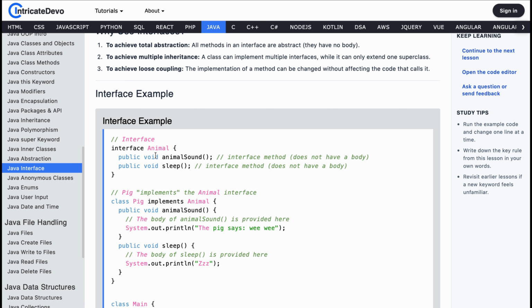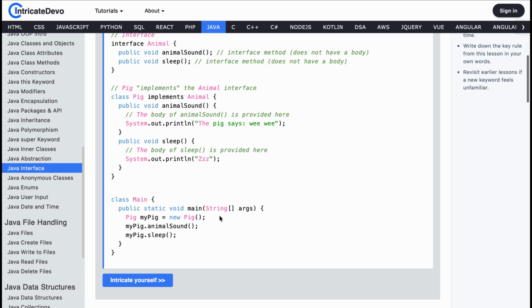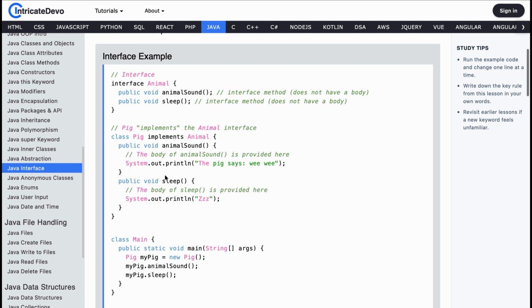Now let's create a Pig class. Class Pig implements Animal. Public void animalSound, System.out.println, the pig says wee. Public void sleep, System.out.println, zzz. Notice the keyword implements, not extends. Because interfaces are implemented, not extended.